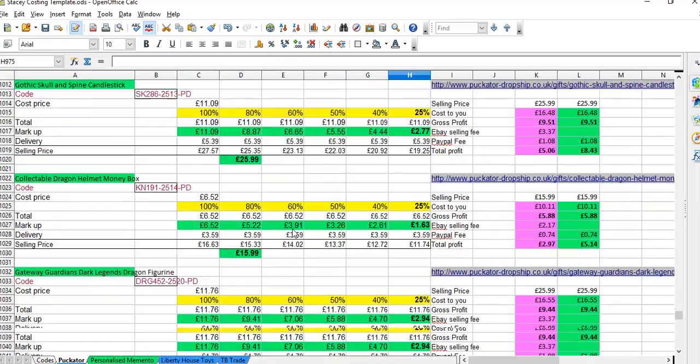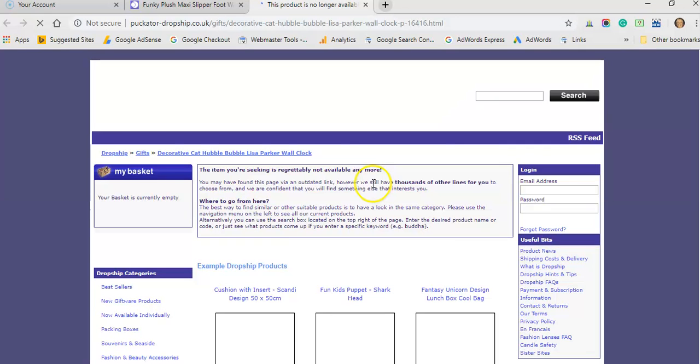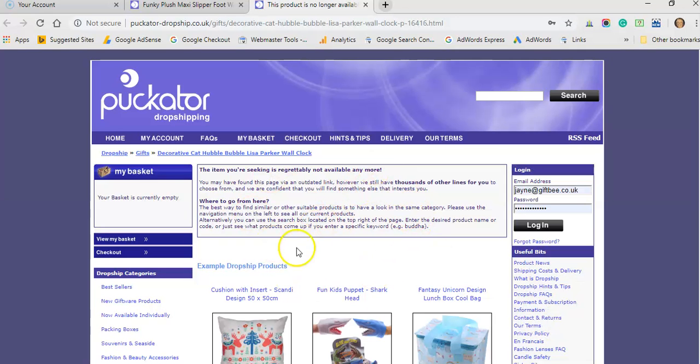If it's in stock, it's fine, it's good, you don't need to do anything else. However, let me just go to one that's out of stock. If you imagine that was in green and you're going to check this one, and you click on the link, it'll take you to the example dropship products page. And right at the top here, it'll say this product is no longer available. So you know it's out of stock then.